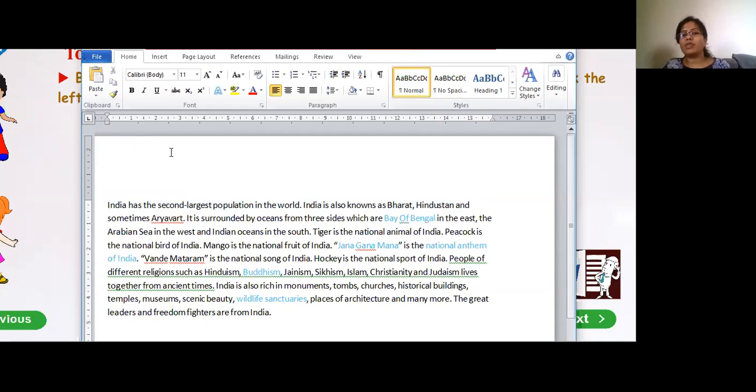I repeat again: for selecting one word, bring your cursor to the word and double click, and that word gets selected. If you want to select one single line, bring your mouse to the left side at the start of that line and keep your mouse ready. When it turns to an arrow mark, just click it, and it will select that whole line.